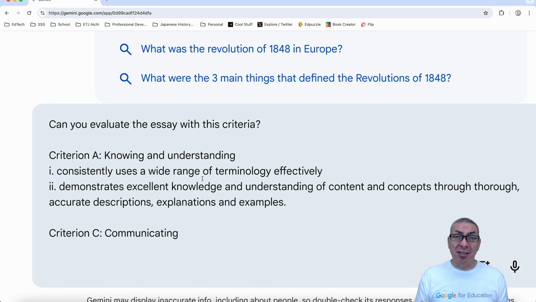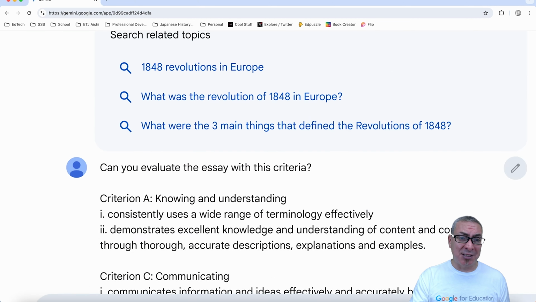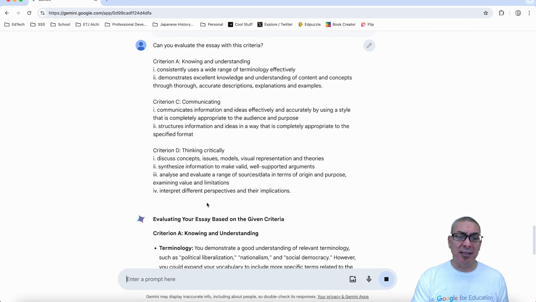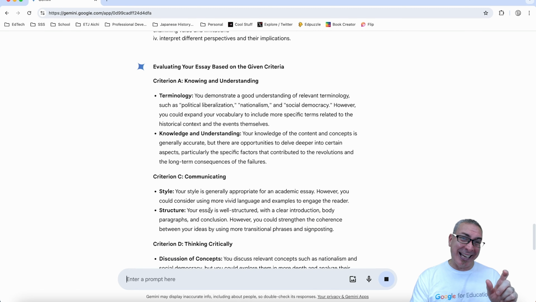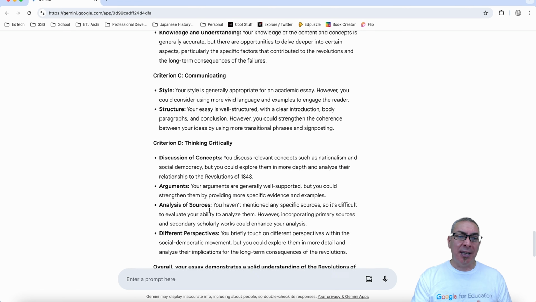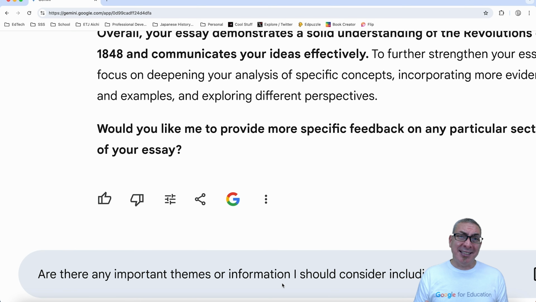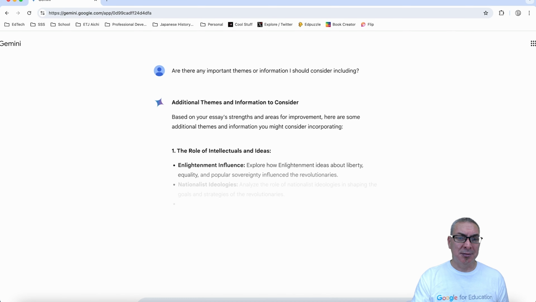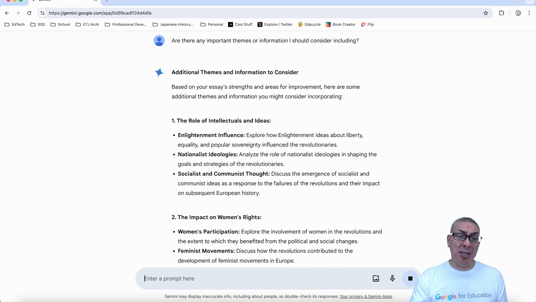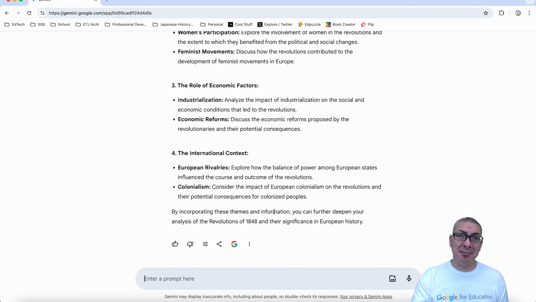So now I'm actually going to copy and paste the criteria that my teacher's grading me on and ask Gemini to change things up using that criteria and the task-specific criteria. And now I get even more detailed feedback from Gemini. I'm going to ask again, is there any important information I might be missing? And it does give me a few more ideas.